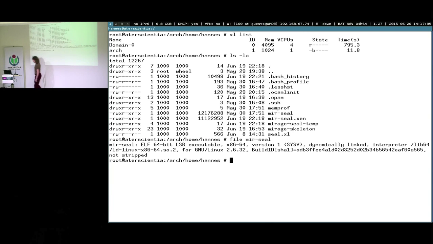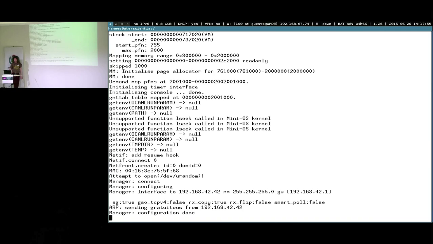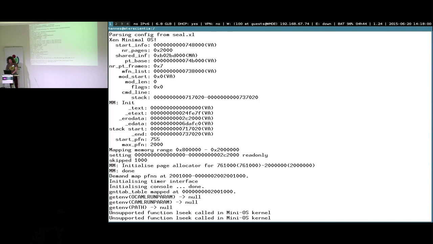So it's actually a virtual machine, and I do have a seal.xl, which is some Xen configuration YAML thingy, which I can use to say xl create seal.xl. Let's grab some console output. Oh, what just happened now? I will start with the presentation in a moment.